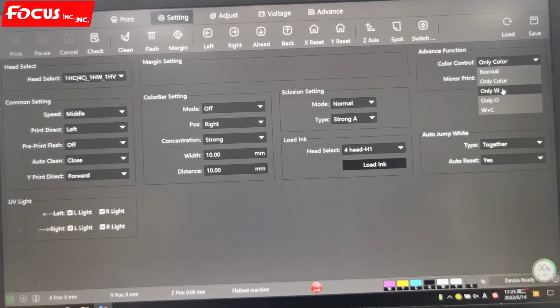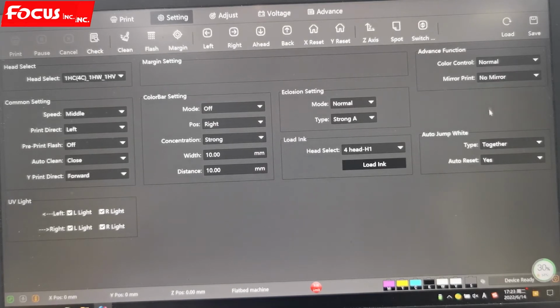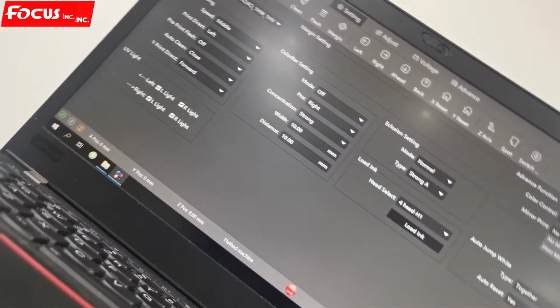And this is for only white, only varnish, only oil. And here's for print white and color. So here's some different combinations to print the layer. So if you want to print the white, color, varnish, you just put normal. If you just want to print white and color, just choose the last one. So normally we choose normal. And mirror print is for printing like a mirror.